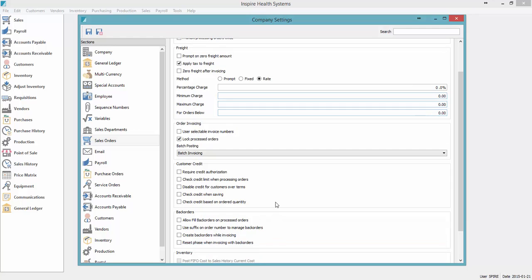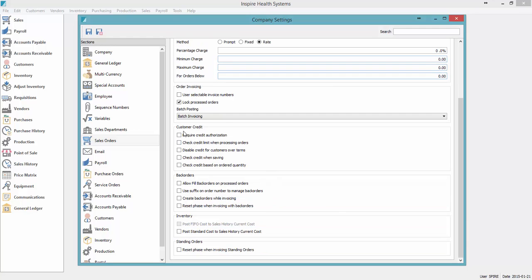Okay, then we have our credit system with you. When you turn on credit authorization, it checks more stringently for customers' credit. Do you want them to check the credit when you process the order? So instead of just at invoice time, you want to check it when it's processed. Therefore, you can stop it from getting out the door.